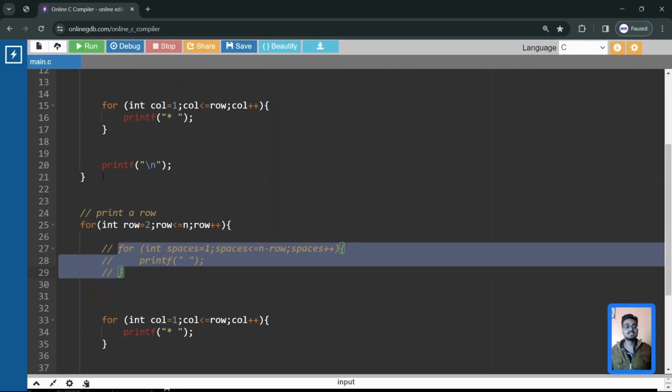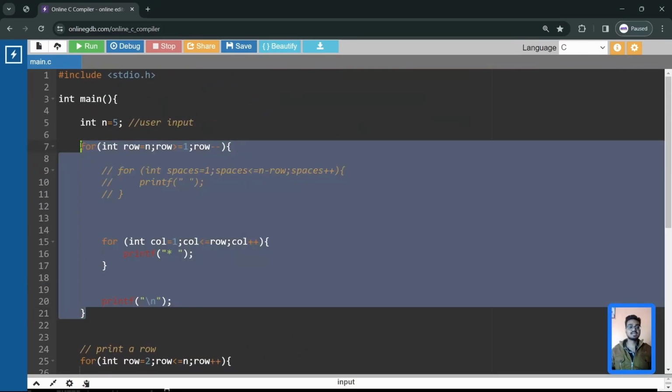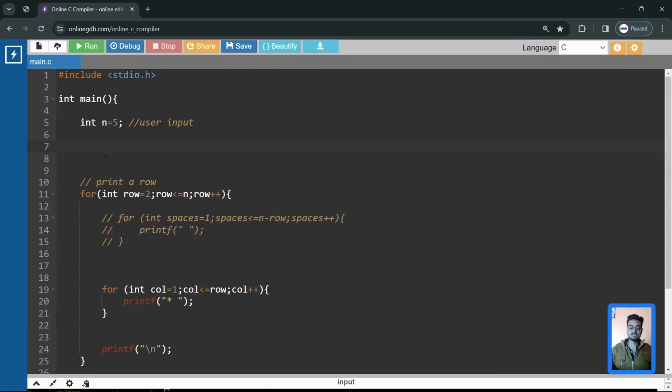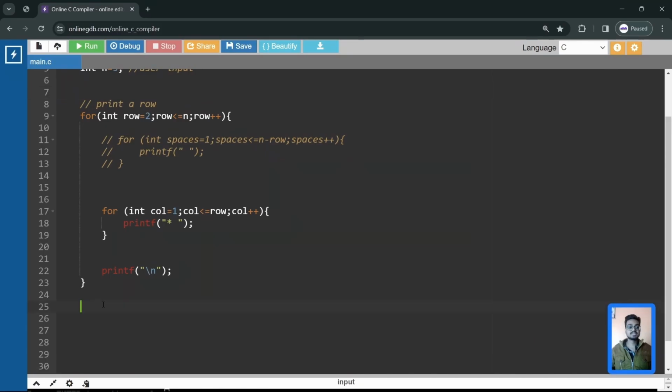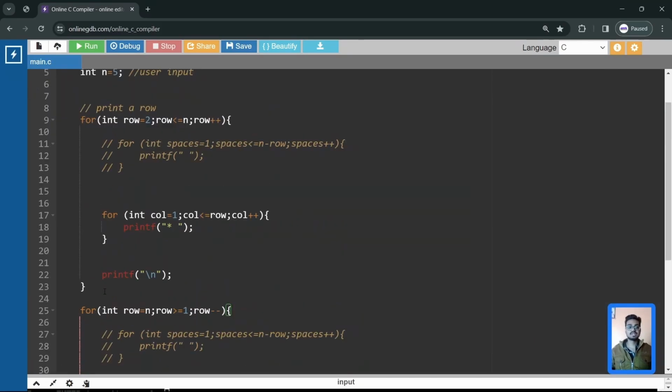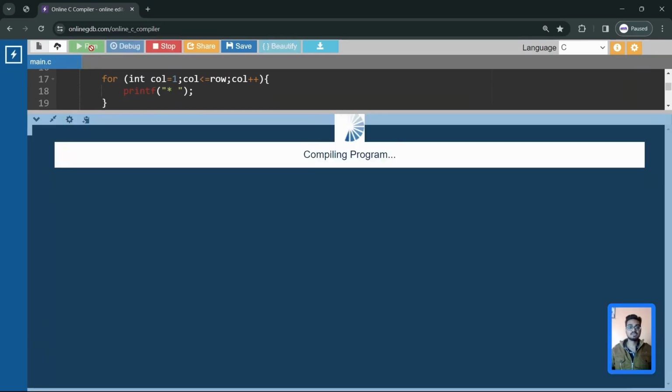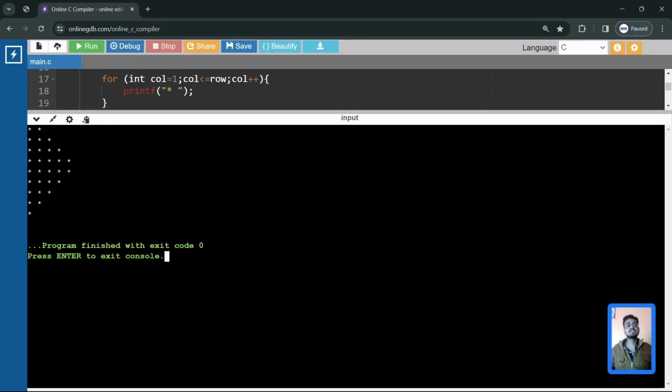One more thing: if I remove this upward arrow, that is this reverse triangle, if I cut it from there and paste it below the first triangle which was printing upward, what will happen? I will run this and it gives me a triangle like this. That is, it gives me a complete arrow-like structure, right?